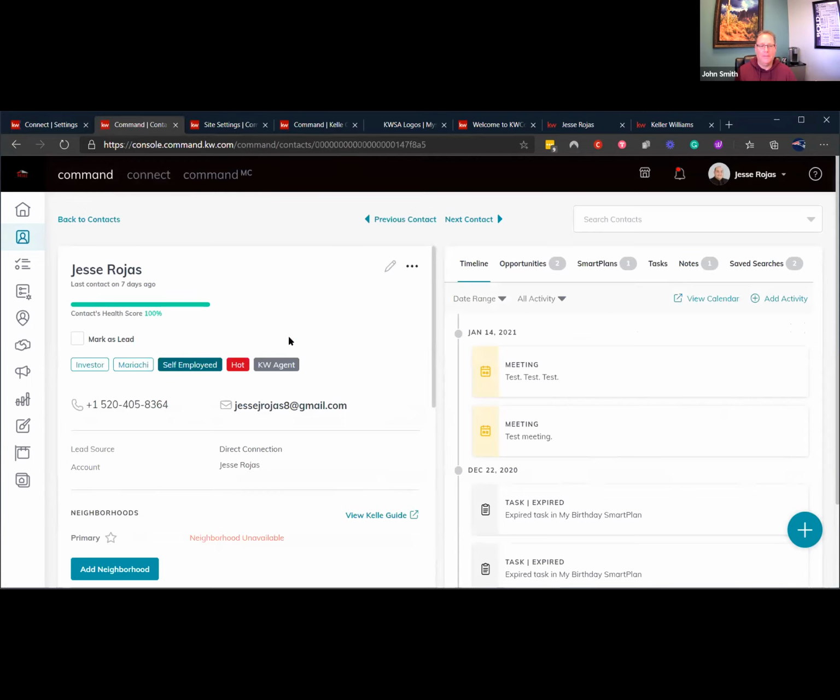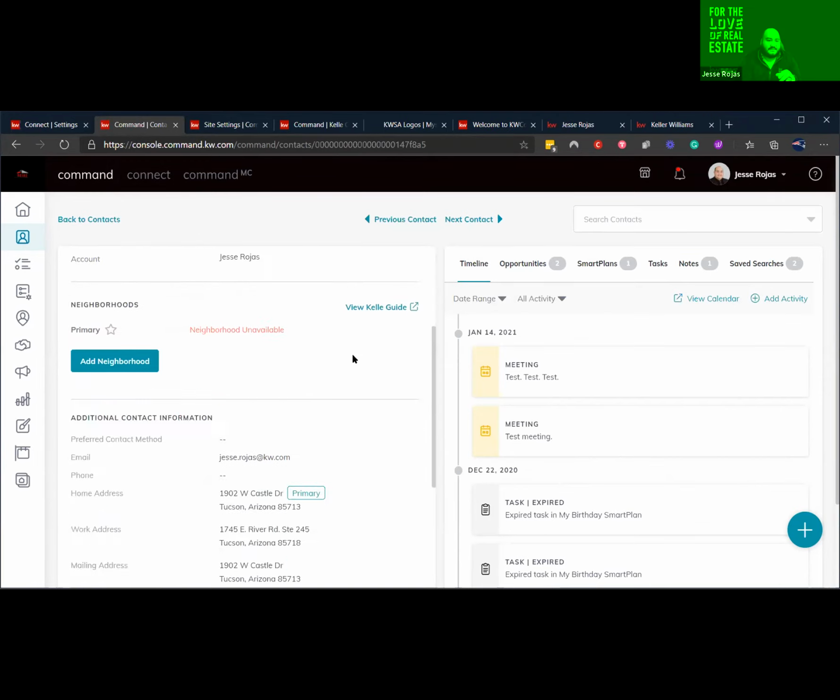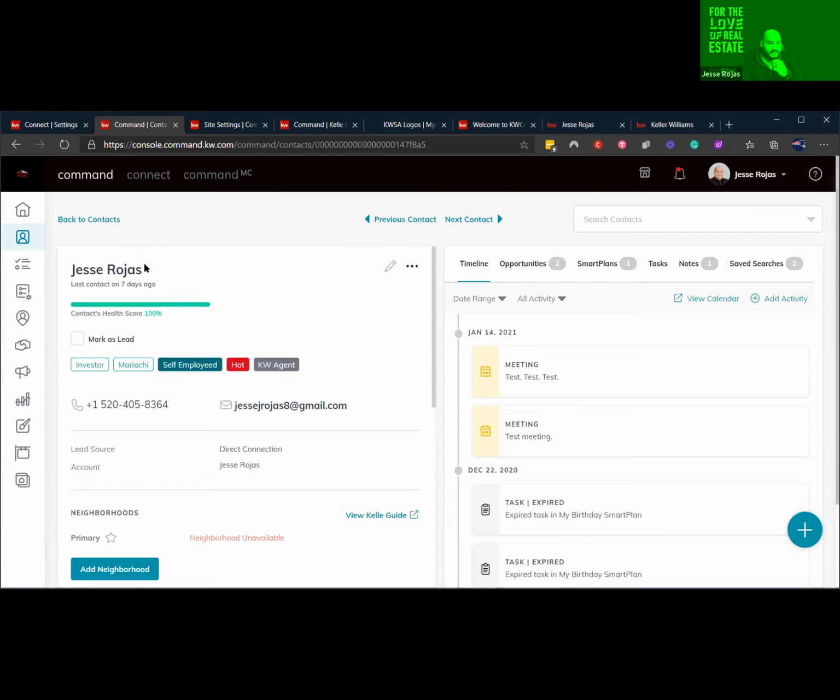Okay, so this is like the basic contact area. So you'll see a little green check mark by the name. It doesn't show up on mine for whatever reason, but it's there. I'm hooked up. The little green check mark denotes that this person is signed up on your website as well.